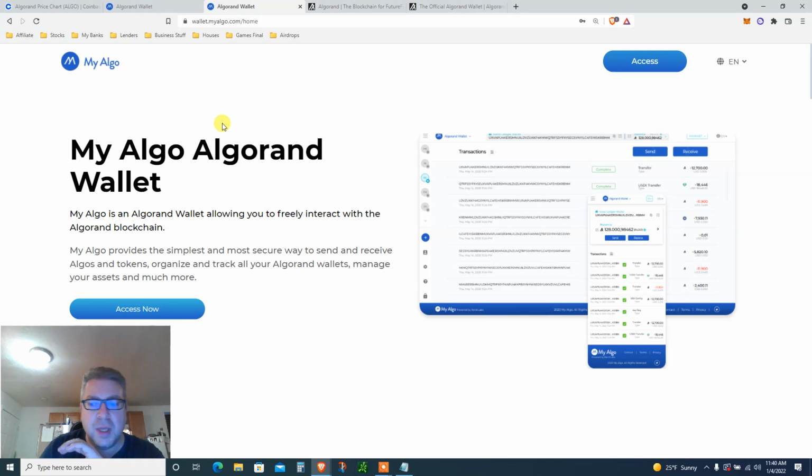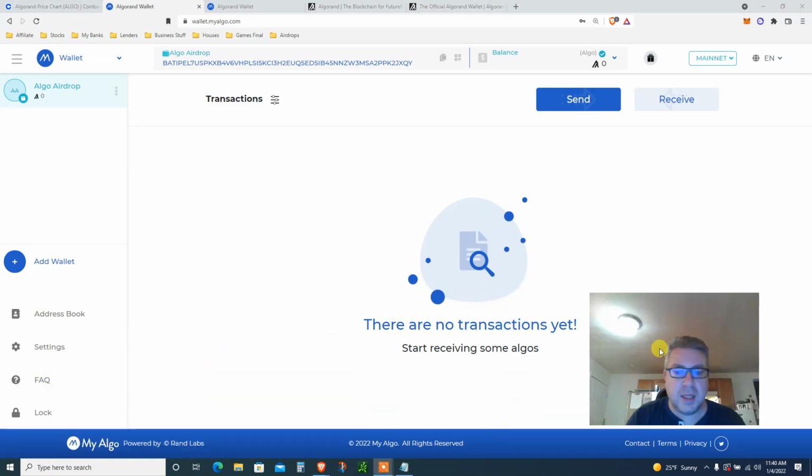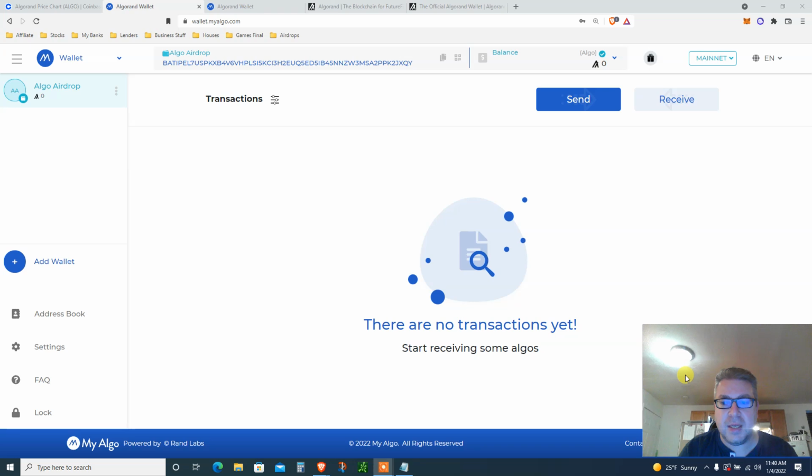Once you've got all your keywords, password, everything is good, you need to have some money on it. How does it look? It looks like this. This is your home page for Algorand. It's pretty slick actually. There's nice APY, My Algo, and this is my address. I called it Algo Airdrop, since I use it for airdrops. Balance is zero.